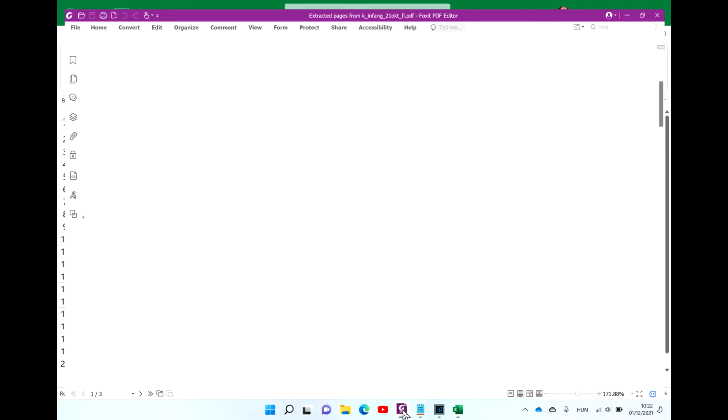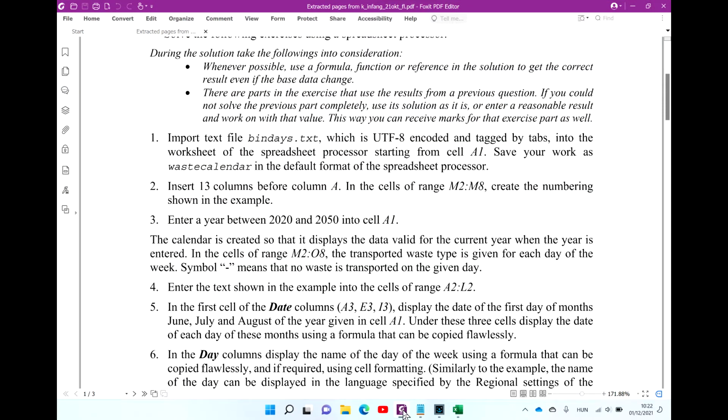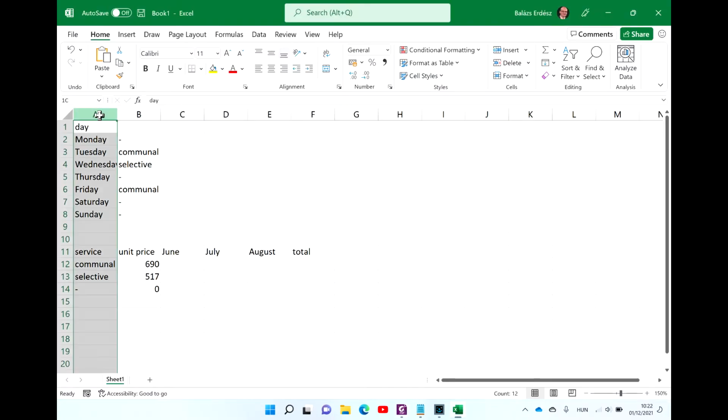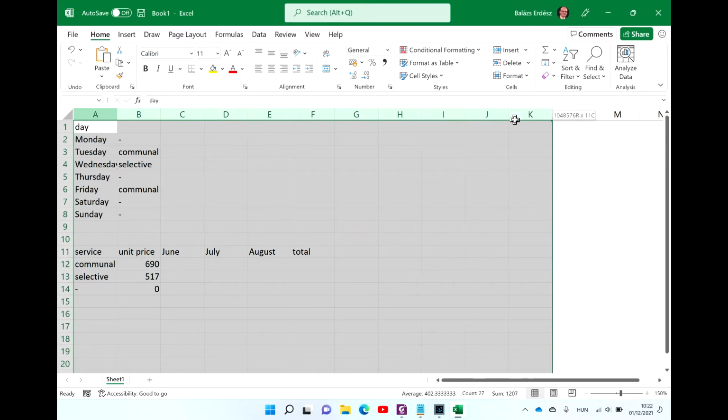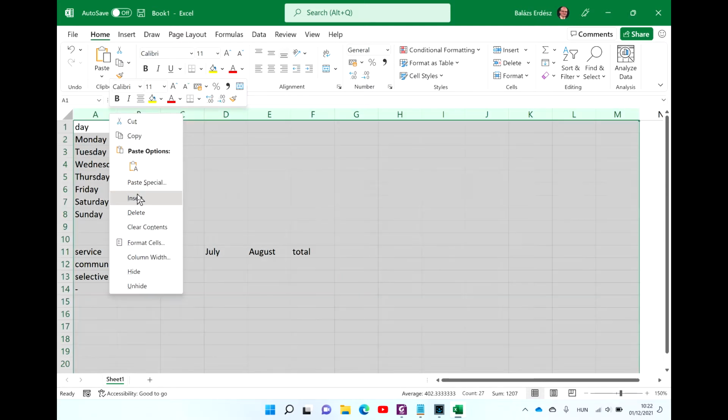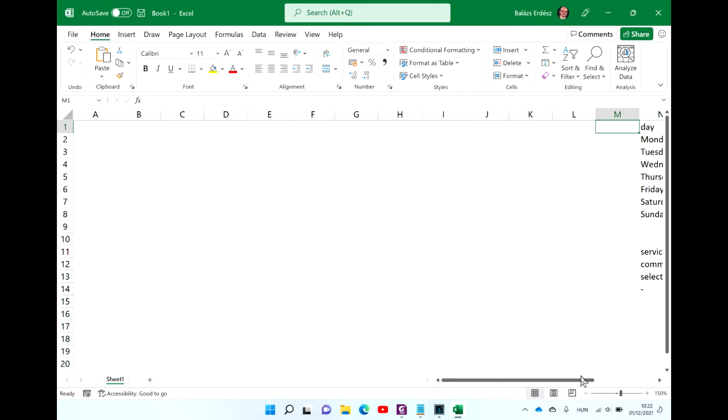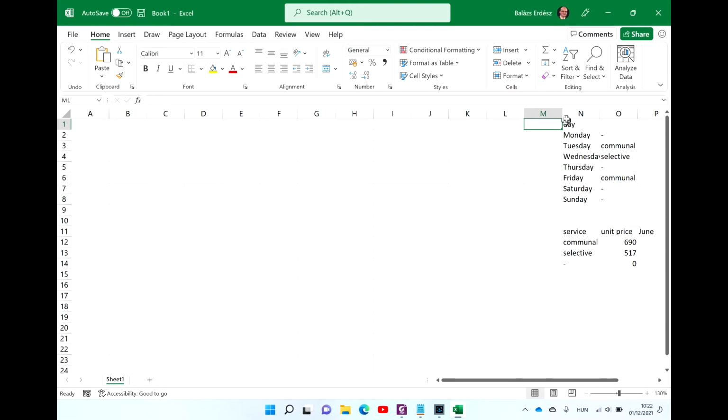Now let's go on. Step two: insert 13 columns before column A in the cells of range A2 to M8. Create the numbering shown in the example. So let's select these columns from A to M, right click on any of the columns and choose insert. So now we have inserted 13 columns before the text we have just pasted.